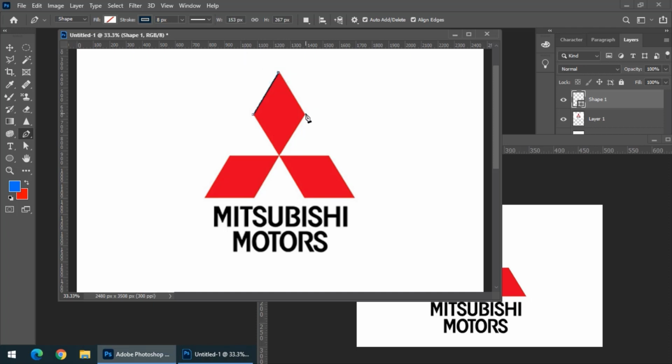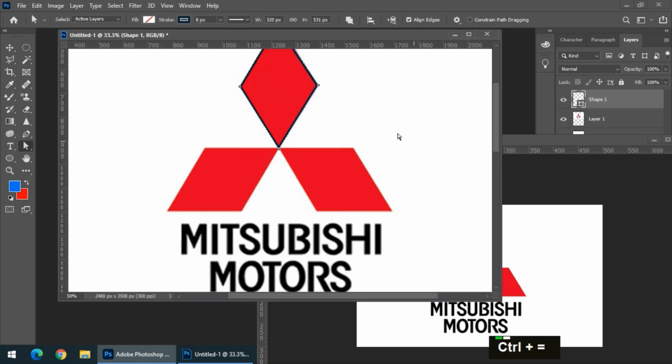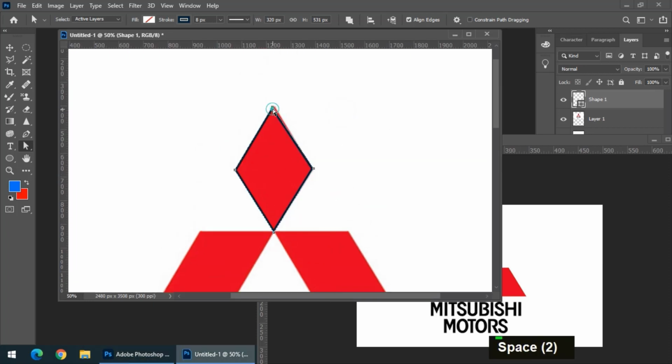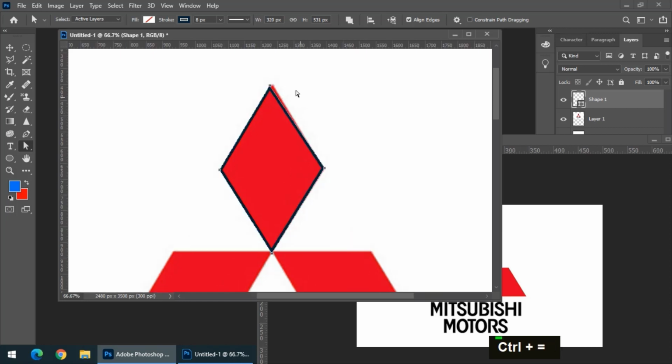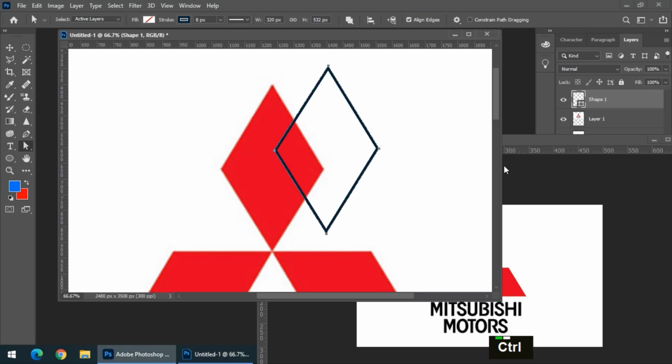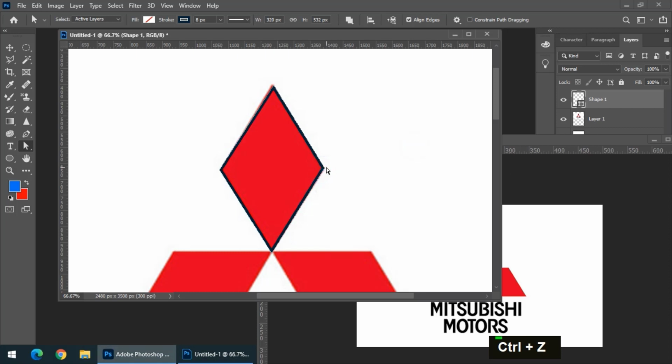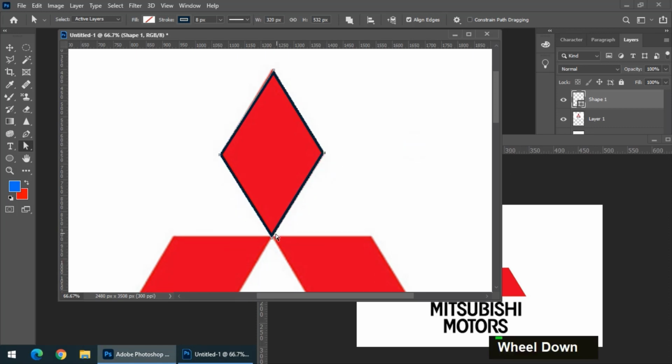So I'm going to click over here, and if you want to change it, we can use the direct selection tool, and we can make minor adjustments. But remember, you have to click on this node or anchor point first if you want to change it, otherwise they will move together like this. So we have to click on this anchor point first, and as soon as it is highlighted, then we can change.